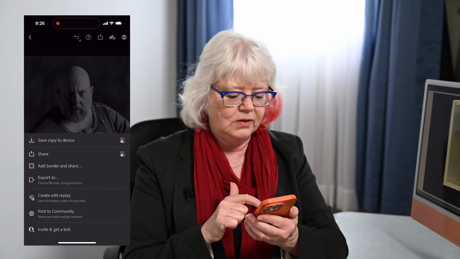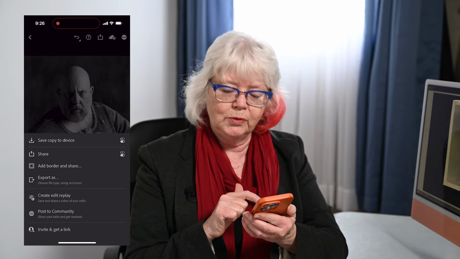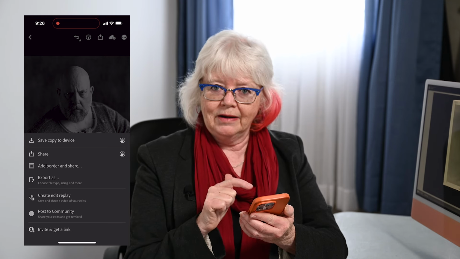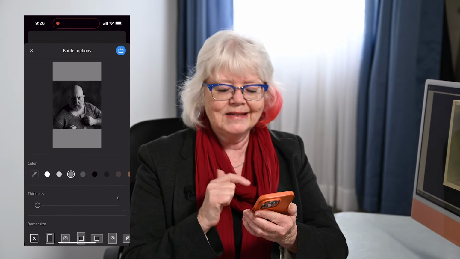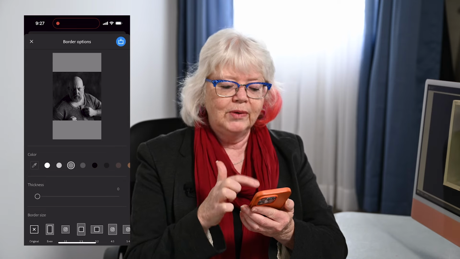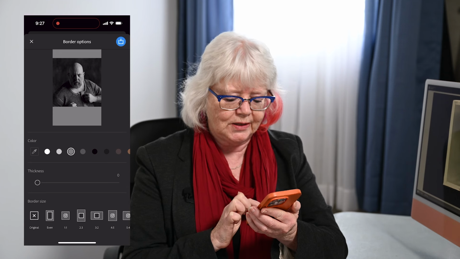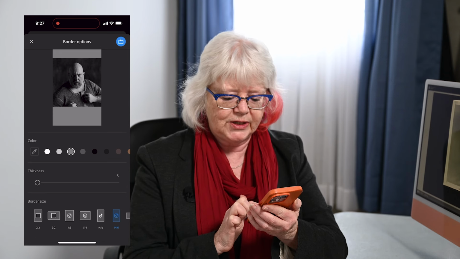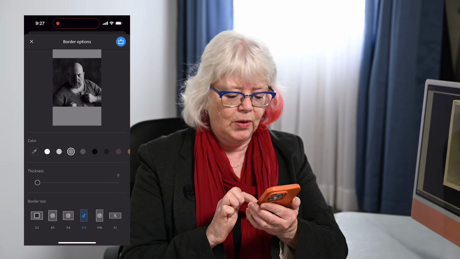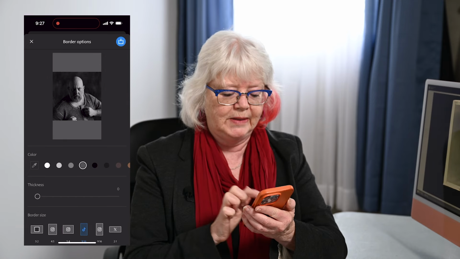Now there's different settings here. You can save a copy, you can share it directly, and the next one, the third one down, is to put a border and share. This is really cool. Now we made a square image, and it doesn't really necessarily fit into Instagram stories or into TikTok, but with this border section you can add a border, and it gives you options for Instagram and for TikTok and for Twitter, X, and you can add a border that will give you the proper proportions to put into your social media.